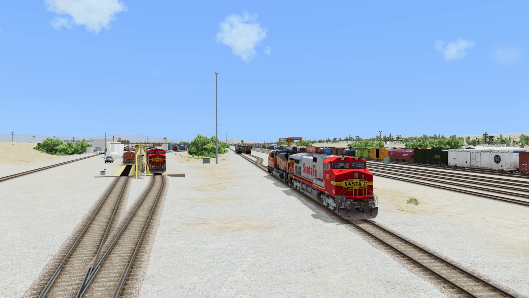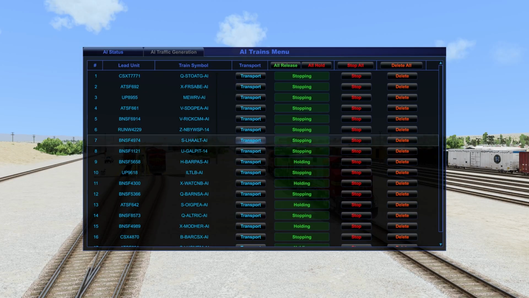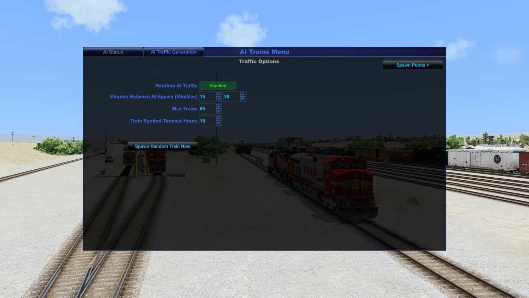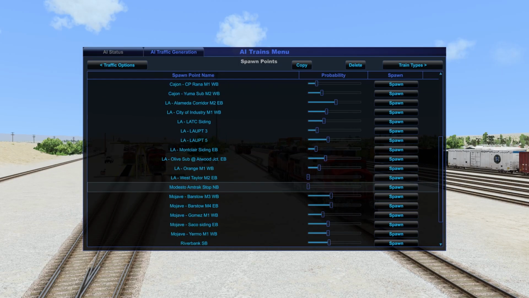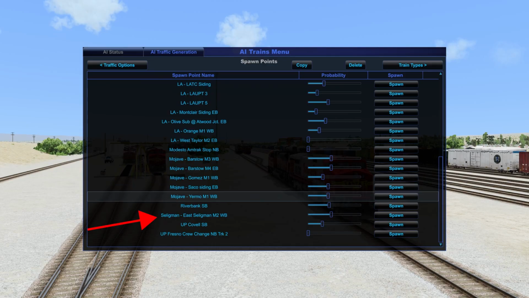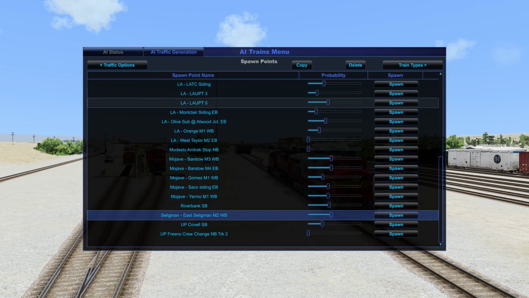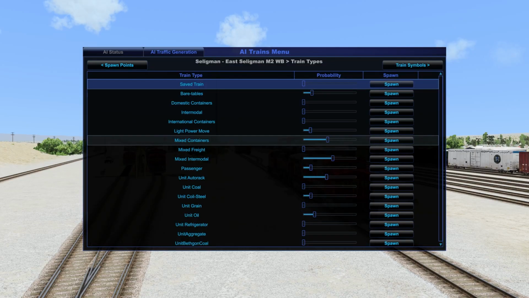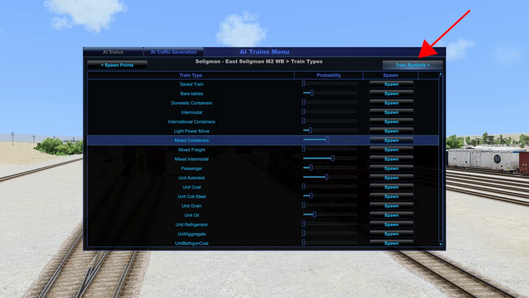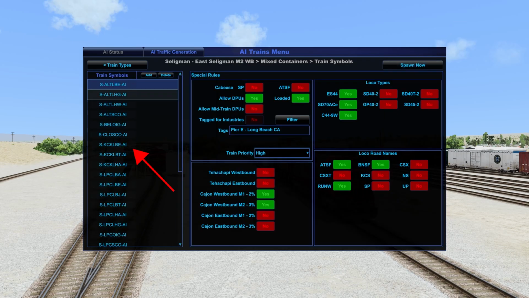If I hit Shift F2 and I open up the AI Trains menu and I go to AI Traffic Generation, and then I click over here on Spawn Points, here's all of our spawn points. And if, for example, I do Seligman and hit Train Types and then select any of these, let's go with Mixed Containers, hit Train Symbols.